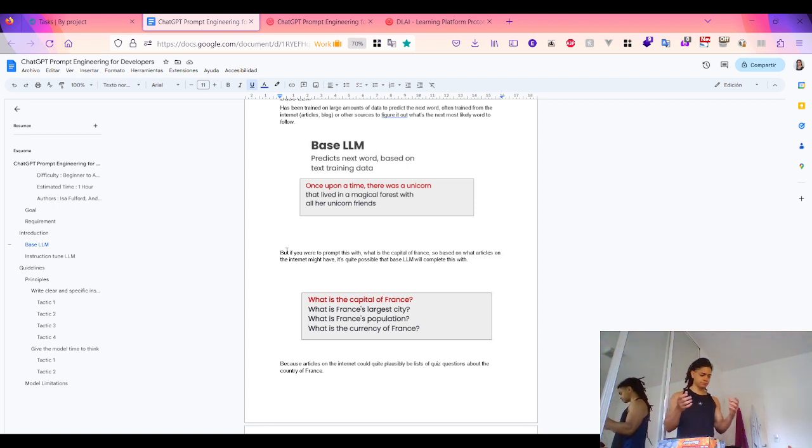So all of this, what I'm doing here is giving this storytelling to describe the reason why I'm looking at this, okay? And it's also important to use precise words to express that. So this is the base LLM, right? So base LLMs are here to predict the next most likely word based on training data that can come from different sources or the internet. So when you ask a base LLM, for example, once upon a time there was a unicorn, it will likely output that lives in a magical forest with all her unicorn friends.